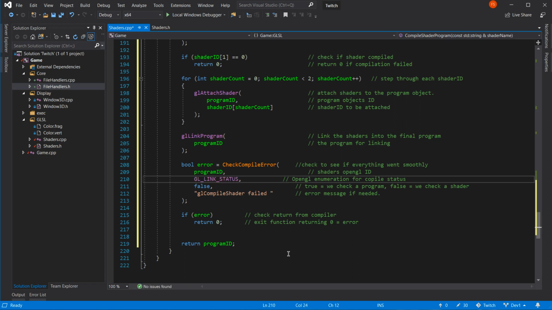We're well far away from getting to where we want to be here. True. It's a program. And this will be not shader, but program. Okay. It's starting to look reasonable. Check to see if everything went smoothly. Shaders. Program.